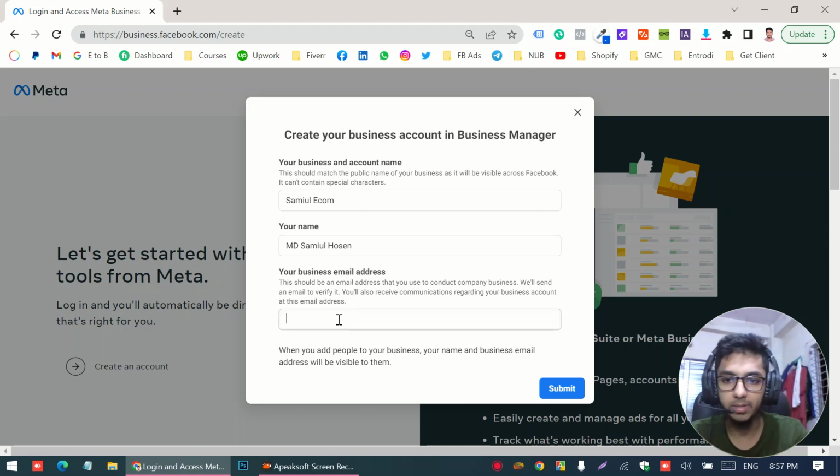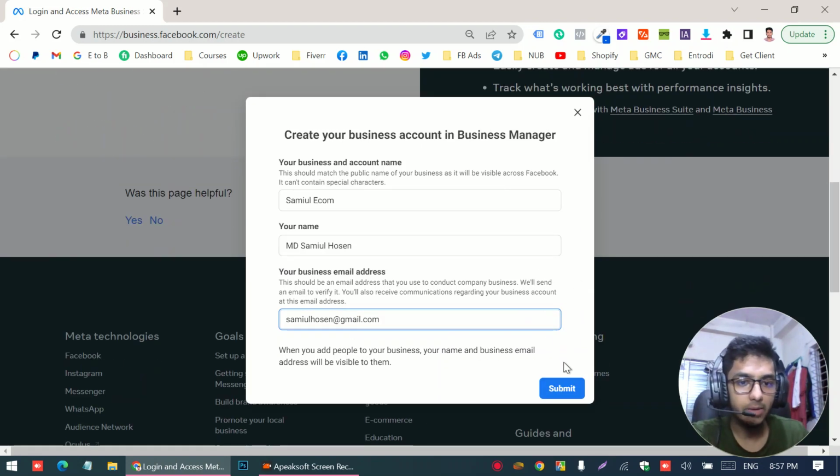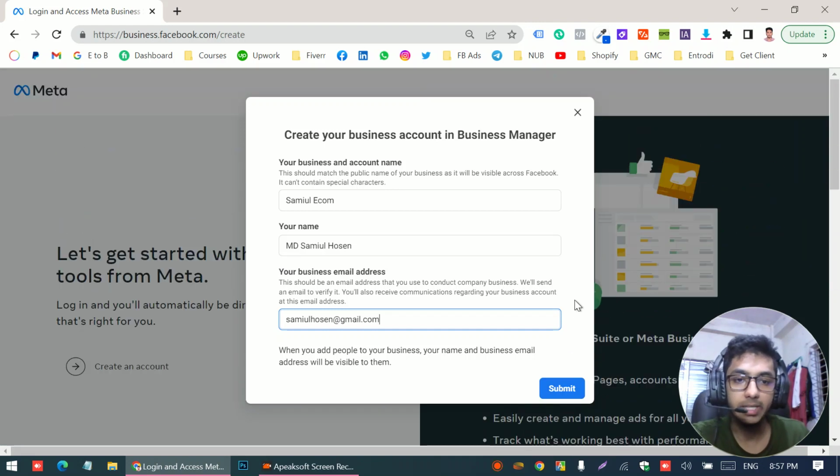I am typing my email address. This is my email address. Whenever I click on submit, it will create a new business manager account. But I don't need a new business manager account, so I will not create this account now. Whenever you don't have any business manager account, you will create it from here. Then you will follow the process and give me the business manager account.